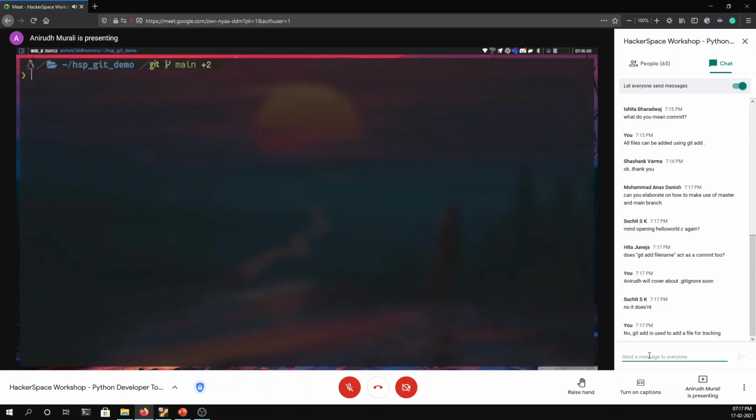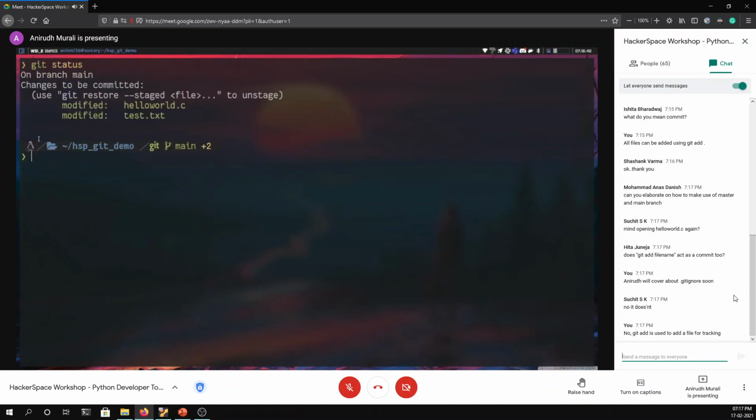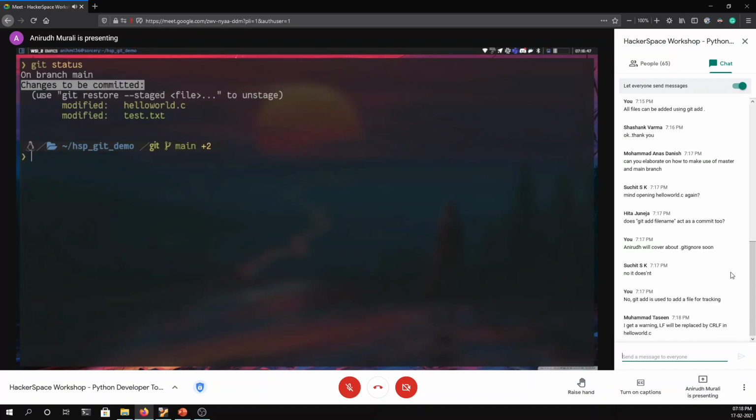It has added the two files, and now if I run git status again, you can see changes to be committed, right? So I've added them now. It still says git restore --staged file to unstage, right? So this is what I want to show you now.